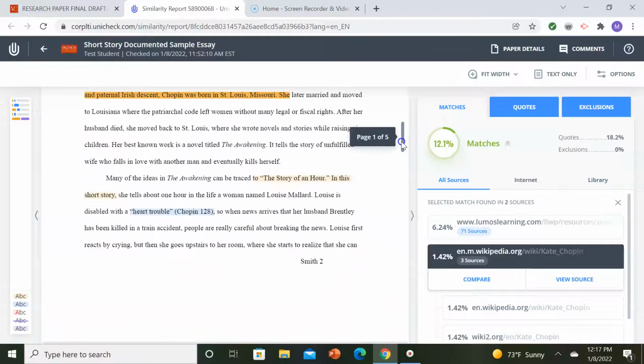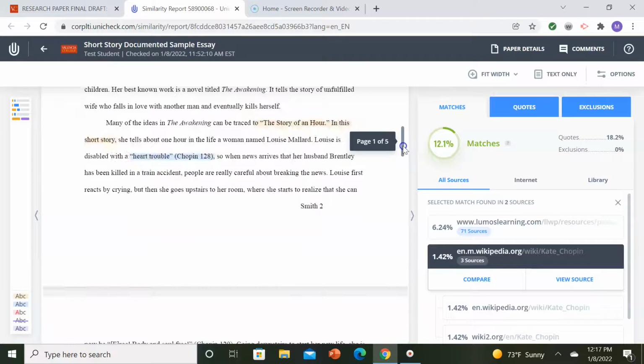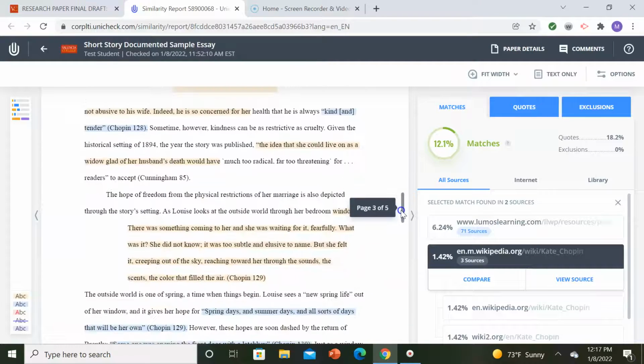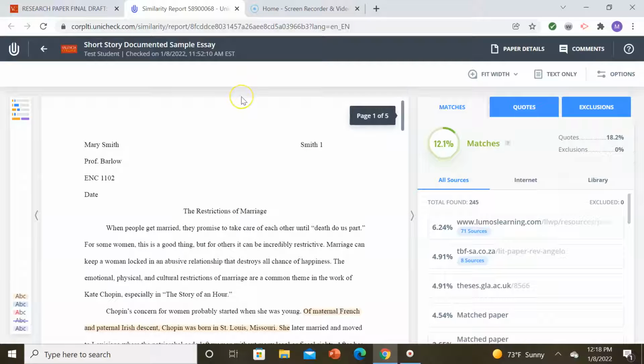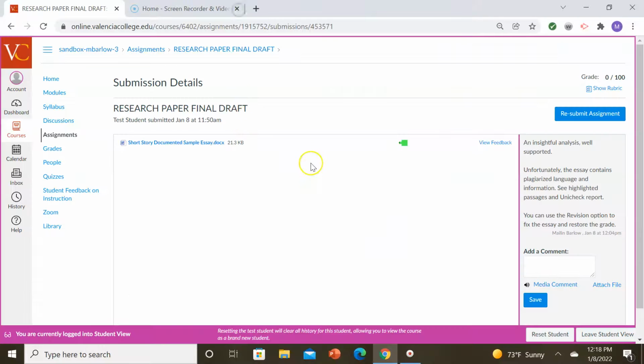Now, not all oranges are a problem. Obviously, some oranges point out things like in this short story, which is a common phrase. That's not plagiarized. It points out this long quotation is word for word, but this is a long quotation. It is indented, it's blocked, it's cited, everything is fine. So you need to use Unicheck, but don't automatically assume everything is a problem.